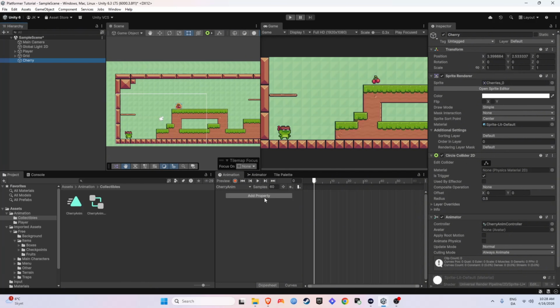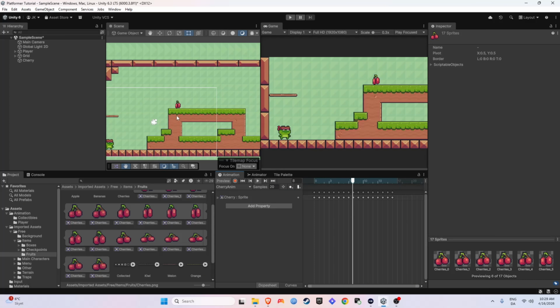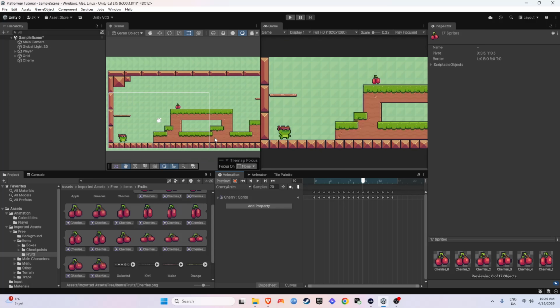I will go back to my assets, into my imported assets, into the items folder, fruits folder. I will mark all of the frames for the cherry animation and simply drag them in here. I will set the sample rate to 20, and that looks pretty nice. Now that we have our animation set up, it's time to make sure that we can actually collect it, because right now when we collide with our cherry, nothing happens.